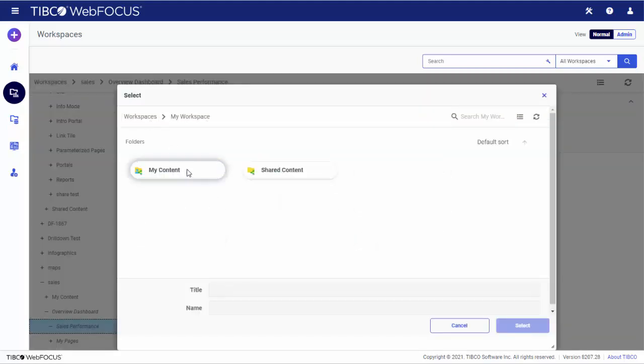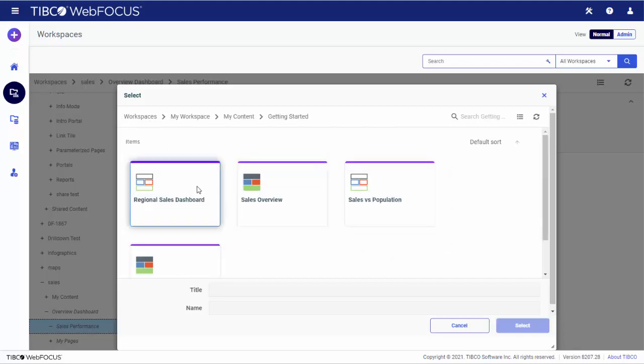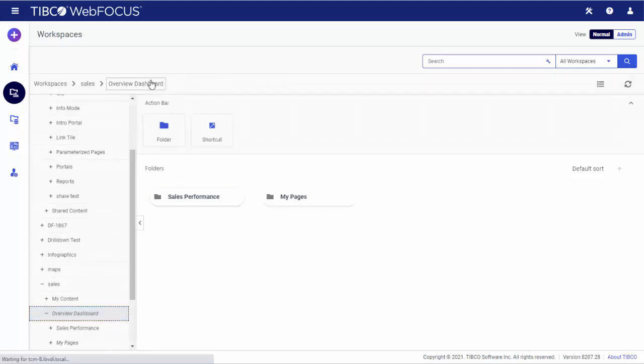You can add an existing page to a portal by copying it or moving it into a portal, or creating a shortcut. Shortcuts are useful when you use a page in multiple portals. If you make a change to the page, it can be reflected anywhere it's shown. For more information, see the new WebFOCUS portal video and the Creating Portals topic in the knowledge base.